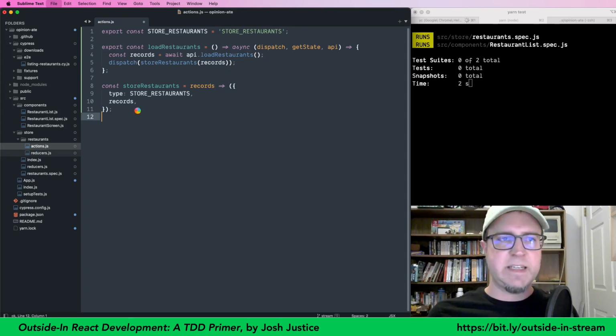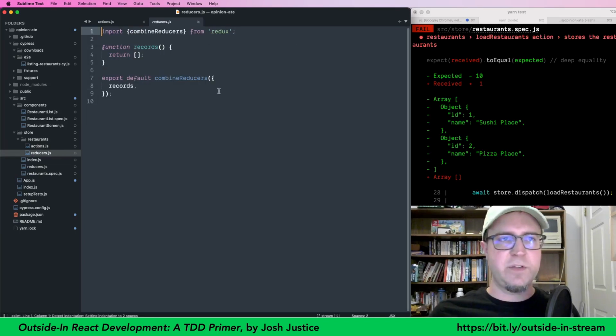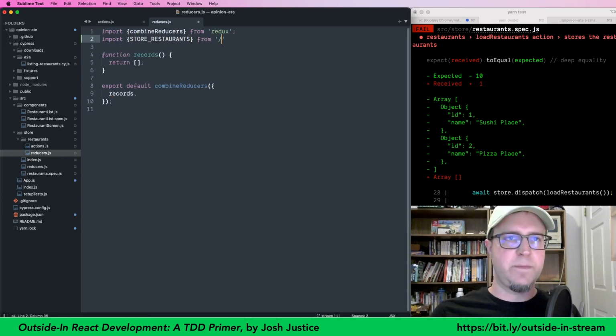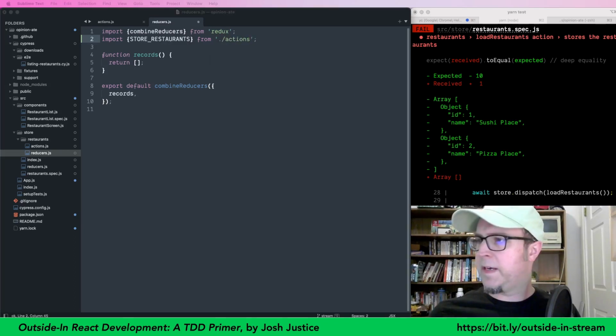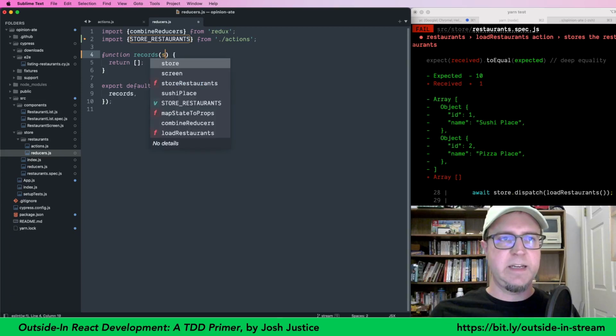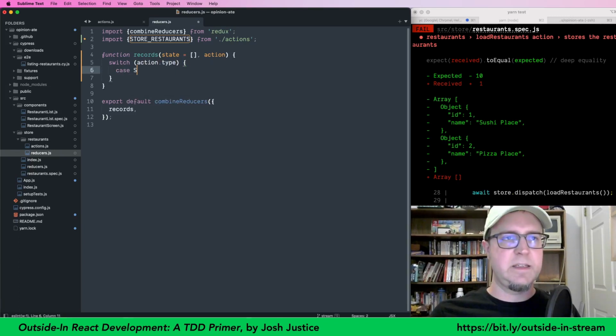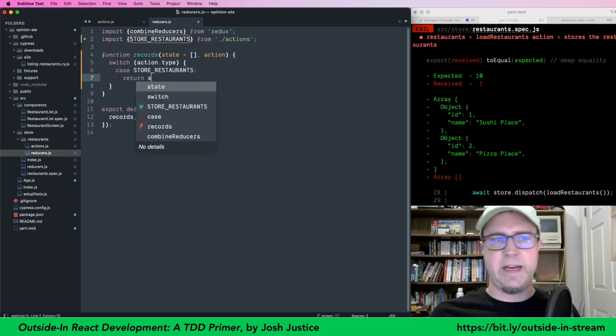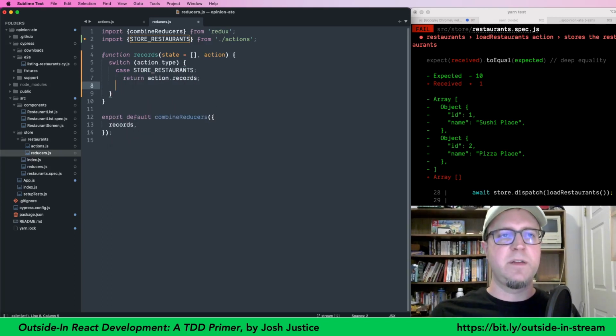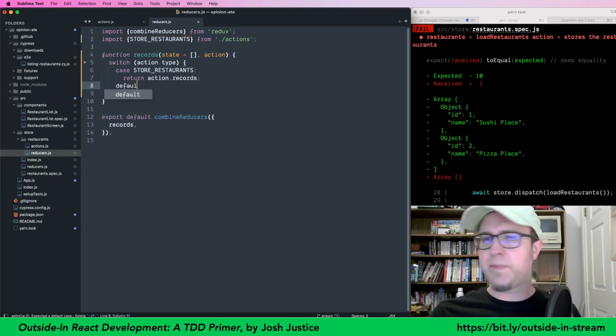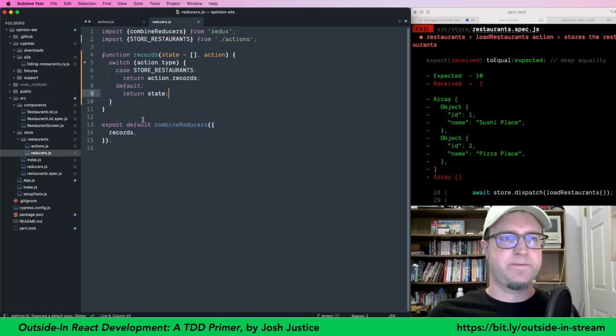Now when we save, it's not going to pass yet because we're not doing anything with this dispatched action. In the reducers, we need to do something with it. So we need to import storeRestaurants from actions. And then in our records here, we need to say state equals default state, action, and we need to switch on the action type. If it is STORE_RESTAURANTS, we need to return action.records. So that becomes our records, what came in the action. But by default, we just return the existing state. So this is what does the overwriting that is going to make our test pass, I believe, unless I've made a mistake. So let's see.